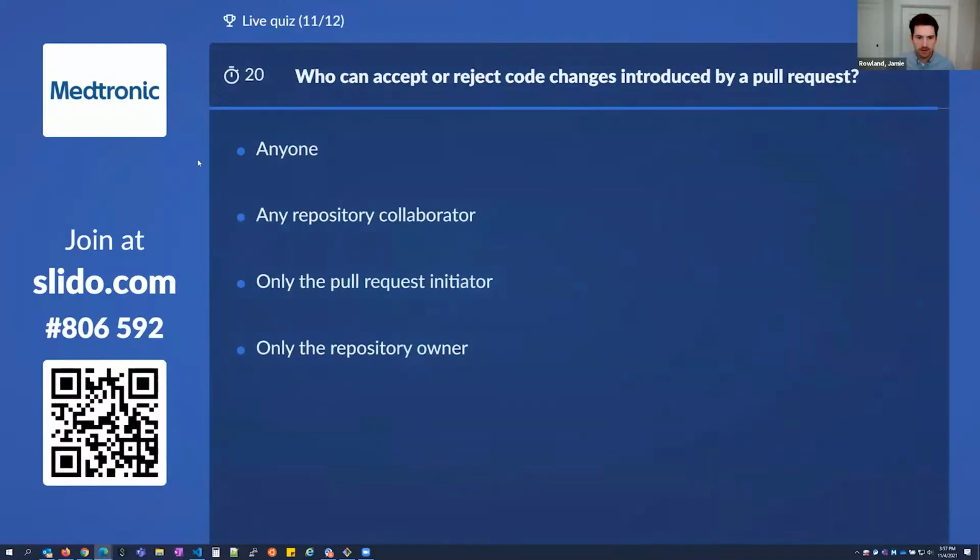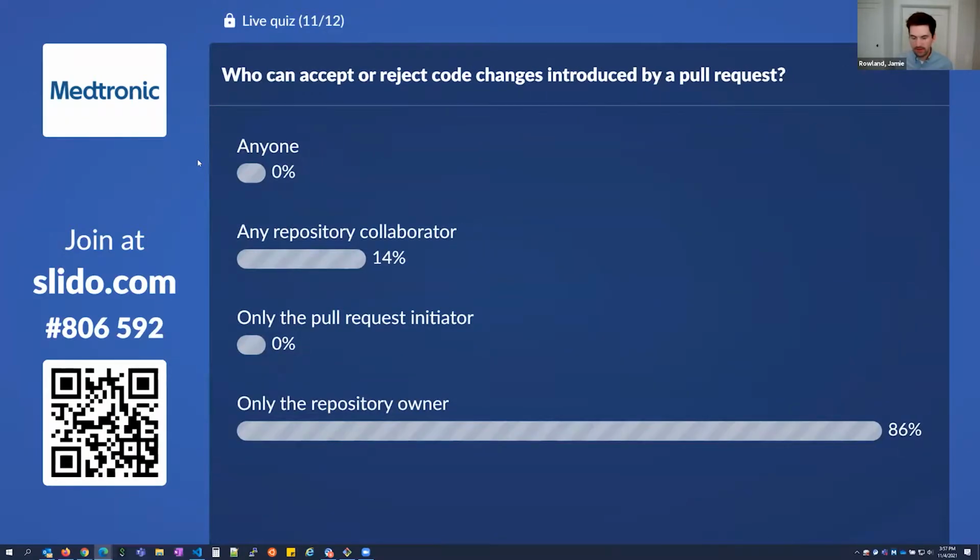Next question. Who can accept or reject code changes introduced by a pull request? Is it anybody, the repository collaborator, only the pull request initiator, or only the repository owner? This one surprised me a bit when I looked into this. Answer is any repository collaborator. So anybody you give that role of collaborator has the ability to accept or reject pull requests.